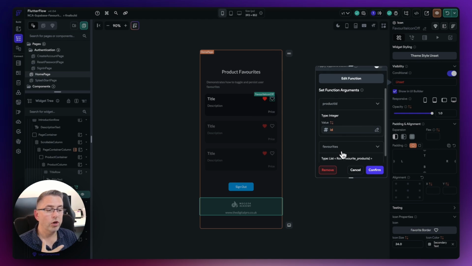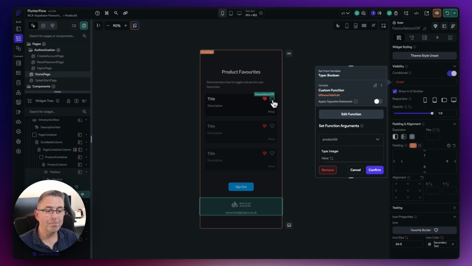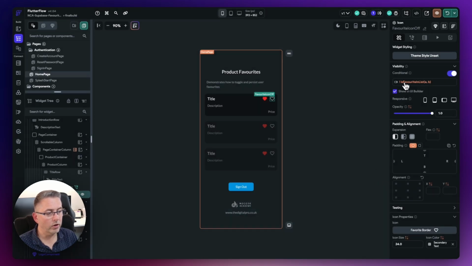Now, if that returned true, then we're going to want to make sure that our heart is red. Well, what we need to do here is, because we want to maintain this to be an inverse, we want this actually to be false. We don't want this to come back with a result. So I'm just going to apply the opposite statement like that and just hit confirm. So you can see I've got is favorites in list like that.